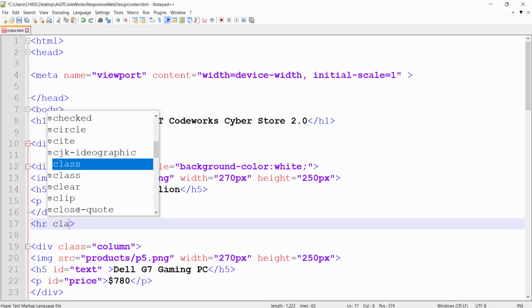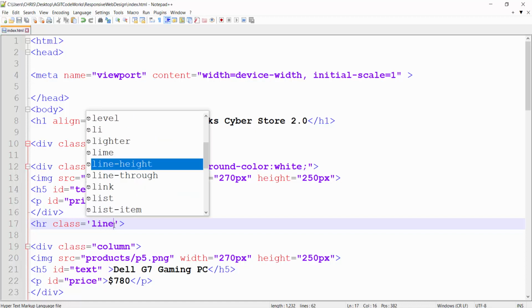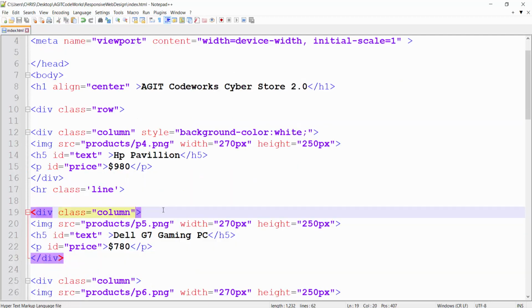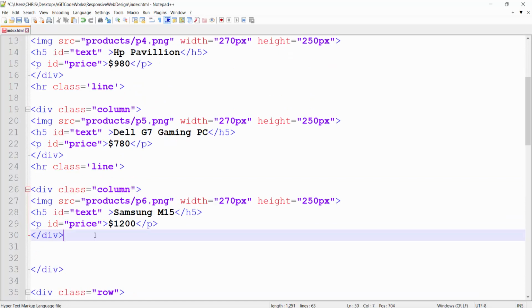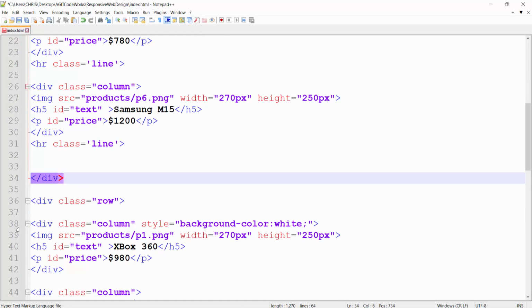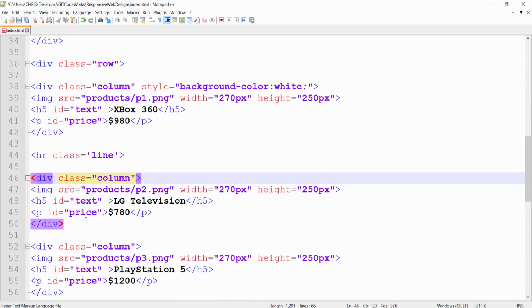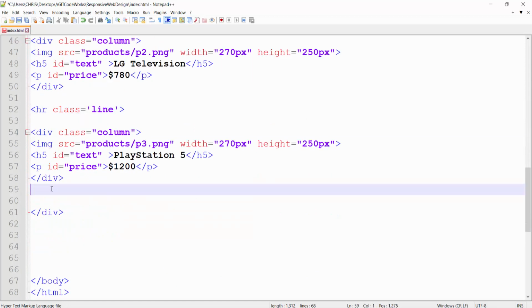Okay, let's give it a class. Let's call it line. Now this is a strike through line across the page, helps show some visible divisions between components. So I'm going to copy this. Please take note, right under the column div, paste this here. Under this column div here also, we'll put this here. Remember, this is a column, so right under here, put this line. Right under here, we put this line, and then the last column. Okay, let's just put it here.